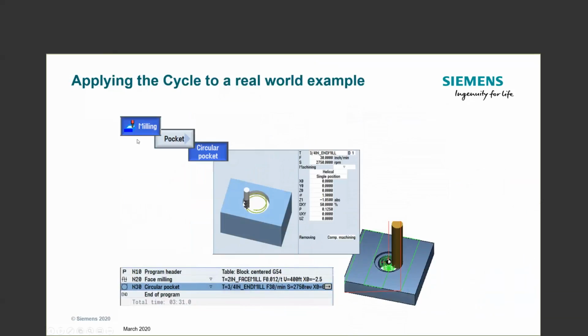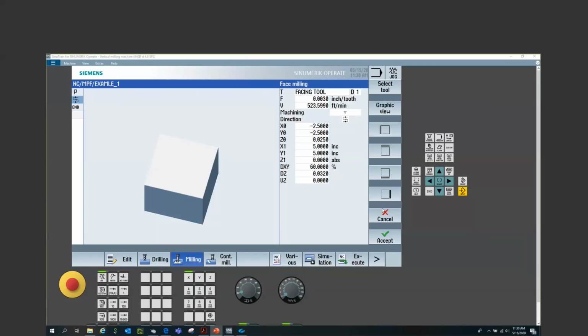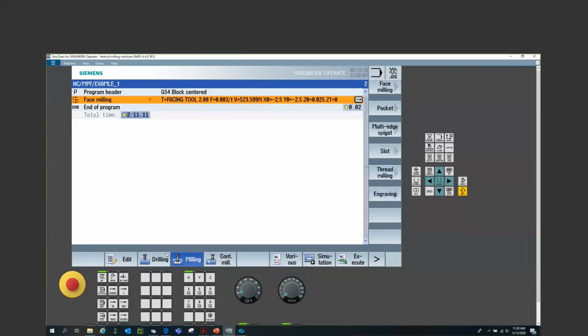So we will then be applying these cycles to our part. We're going to first select milling, then pocket, and then circular pocket, and that's going to bring up these fields. And for this example, we'll be using a 3/4 inch end mill. So back to SINUMERIK. So again, this is what I'll be doing, right? And this is how I'll be doing it. So this is the what on the horizontal soft keys, and the vertical keys would be how.